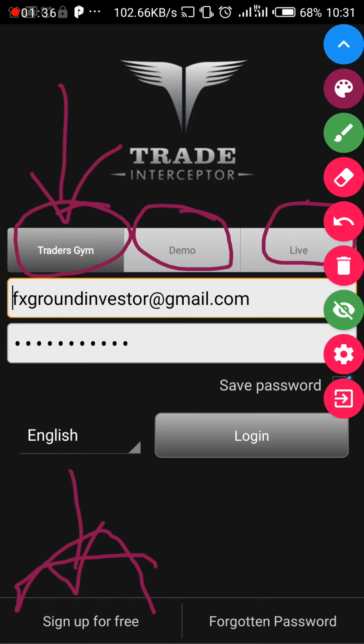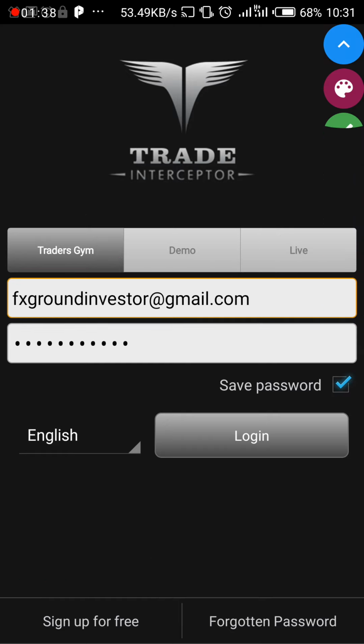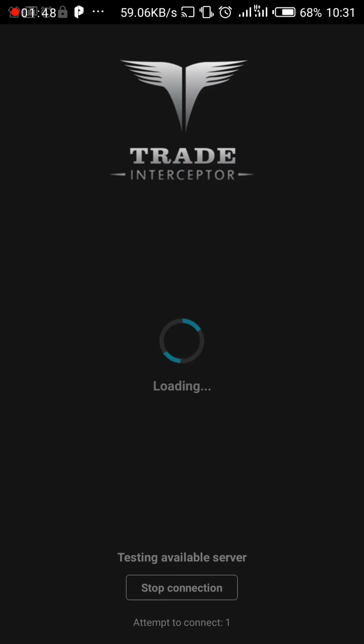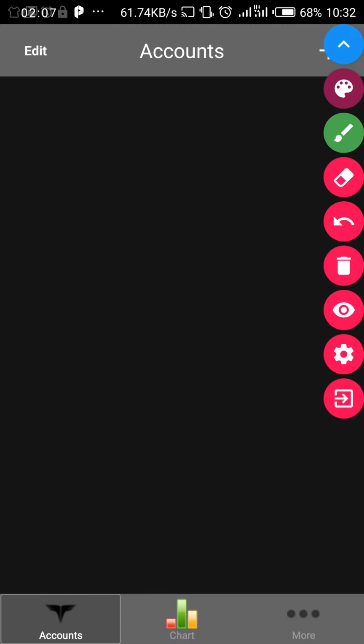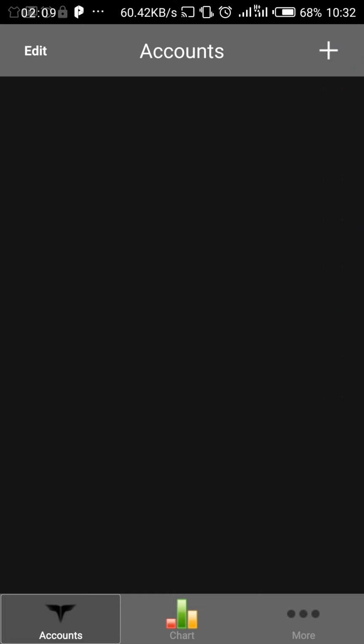So I'm going to log in direct. You can shift this to demo or live, but I want to go to the Traders Gym direct. Make sure your internet connection is good so that it can connect faster. For the first time when you log into this Traders Gym, you'll find some parts.